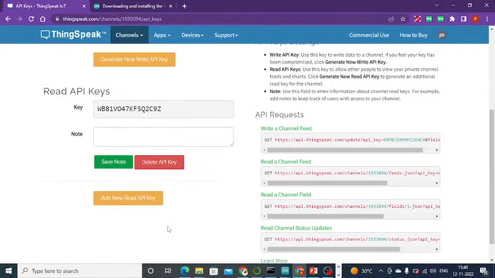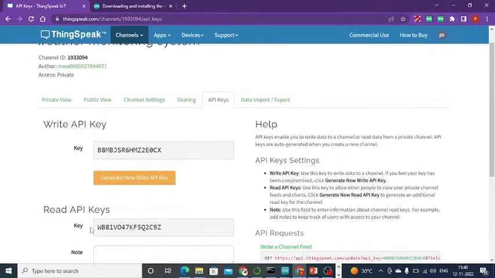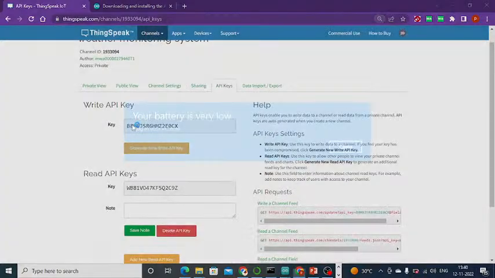So this is my API key. Everyone has their own API key for their account. We have to copy this key and put it in the code. We have a write API key and a read API key. Both keys we have, and we have to use the write API key.